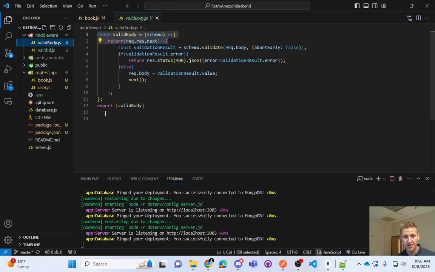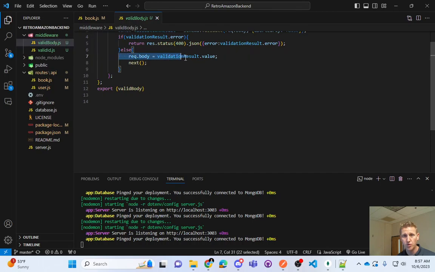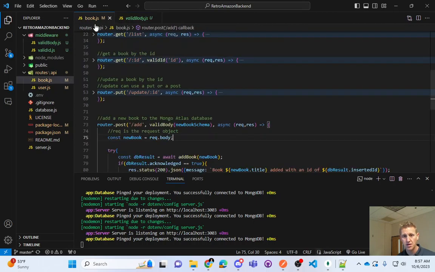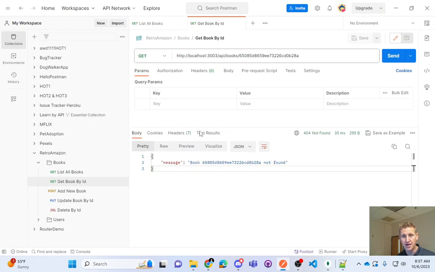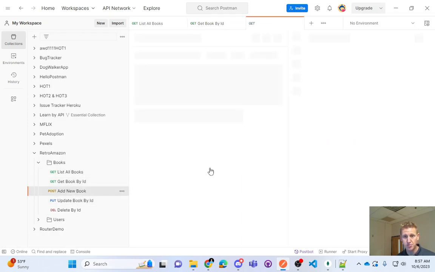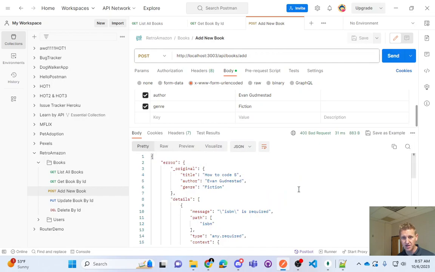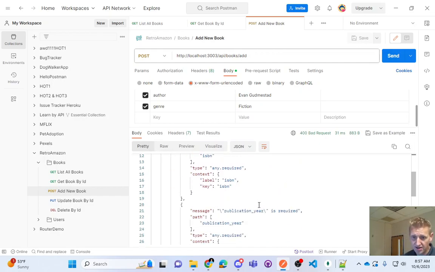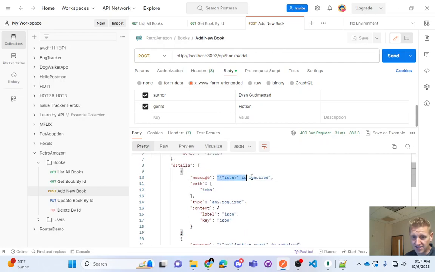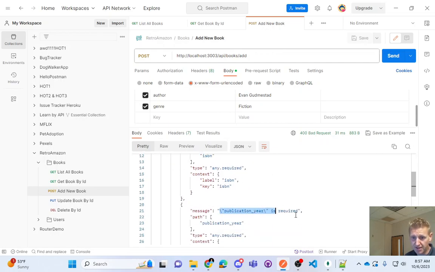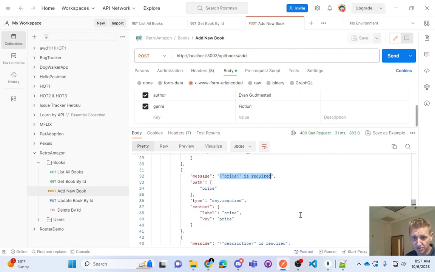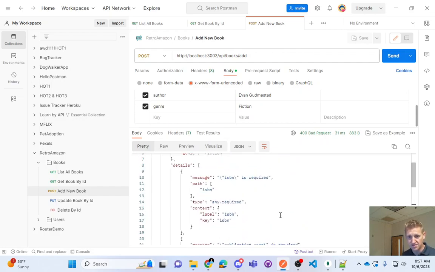And so to go back into valid body, if it works, it basically keeps the data in the req.body. So if I come back here and go to new book, clearly add a new book, this is going to fail because we don't have all of our fields. And this is giving me the error that I would expect. It's going to say all the errors: ISBN is required, publication year is required, price is required. Okay, so let's start adding these in.